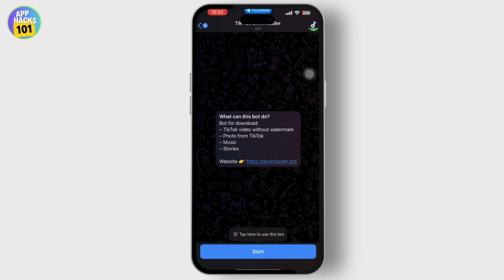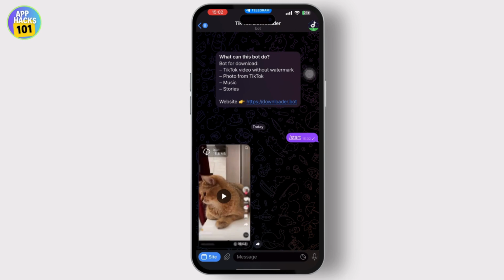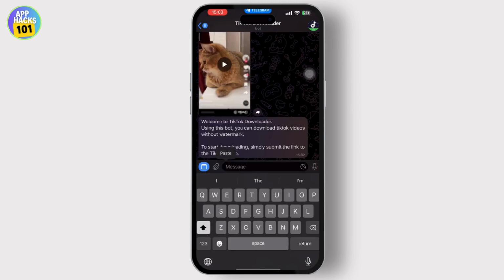After you tap on start, all you have to do is copy the TikTok link of the video and paste it to the bot here, and it will download your video automatically without the watermark. So let's try it. You can go to TikTok and get a link.